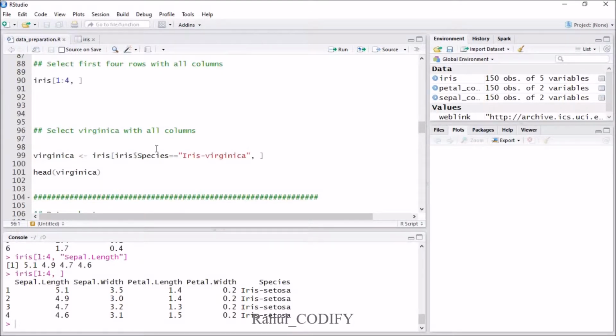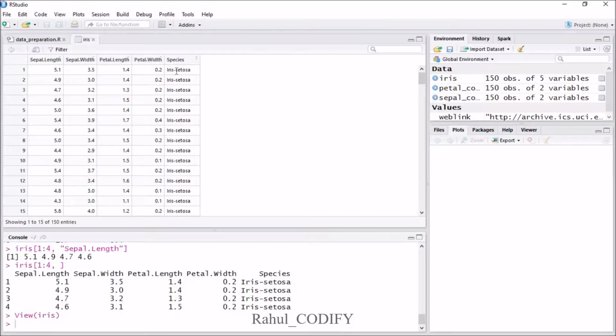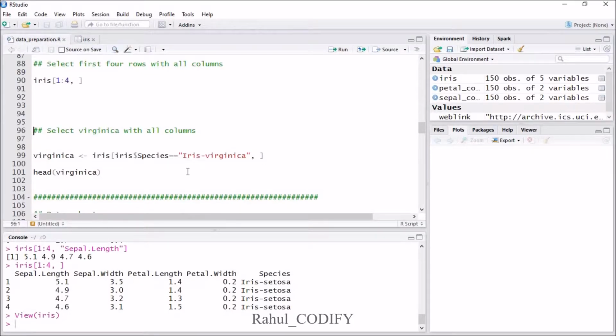Sometimes we have to select a specific type of data. Say I want to select only iris-virginica. The species are specified like that, with a hyphen. I want to select only that species and save it inside the virginica variable. To do that, use the IRIS dataset name, give the square bracket, and separate with a comma. On the left side I want to select the rows. Which rows? The ones that contain iris-virginica. So give IRIS dollar sign, which means inside the dataset you want to select the species column.